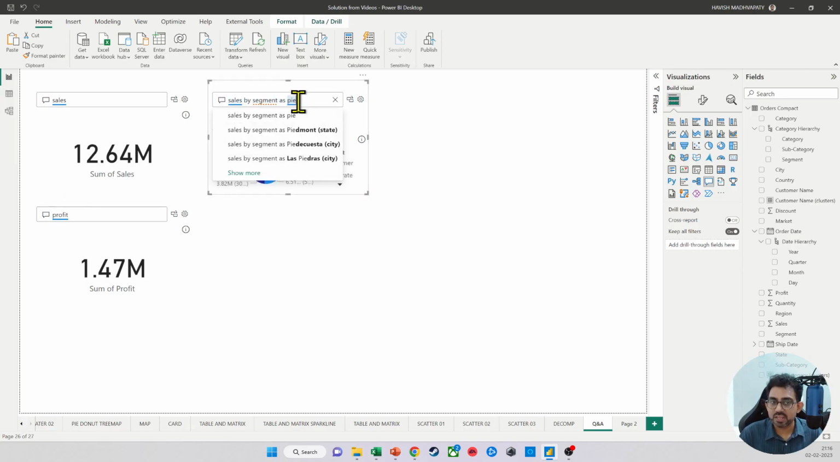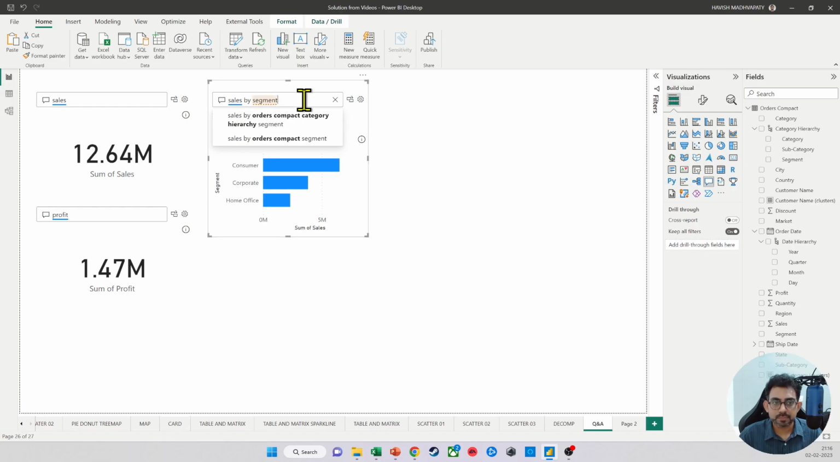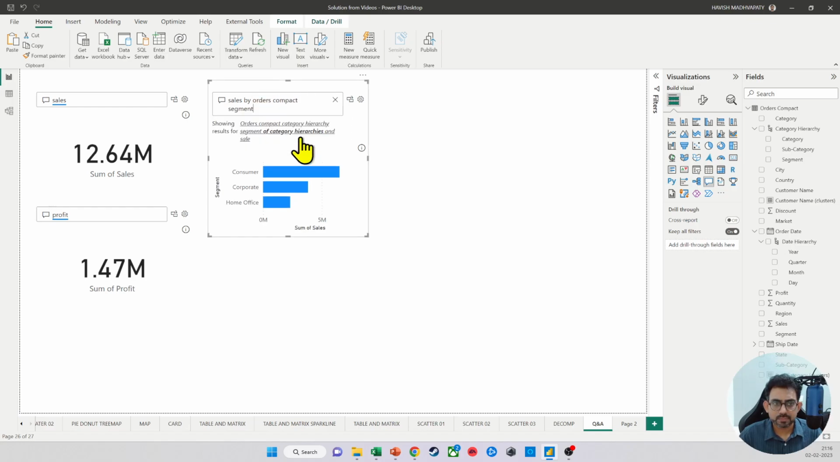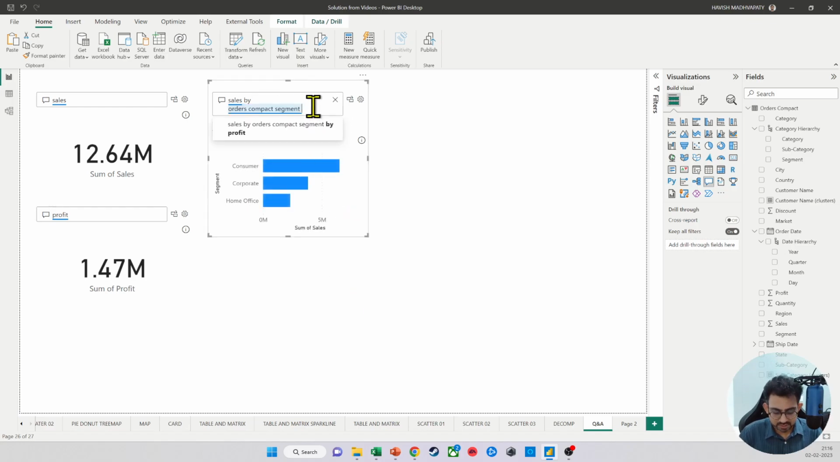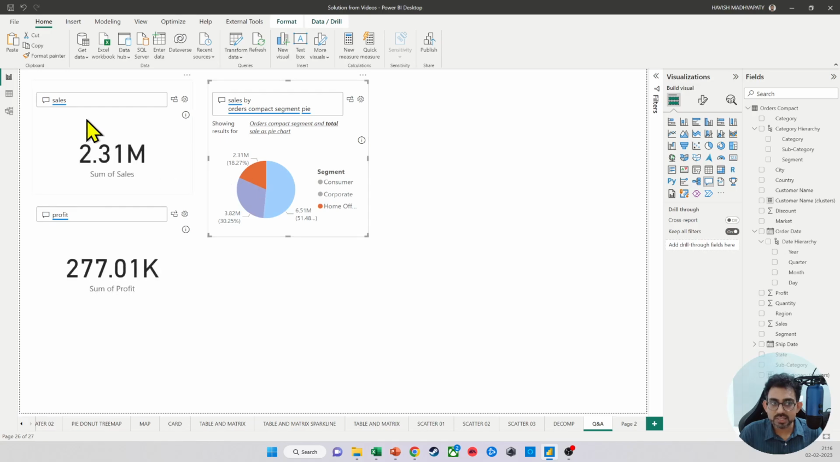What if I want to see my sales by segment, maybe as a pie chart, right? Again, you notice it works beautifully. Like this, and I will just say as a pie, and now it shows me a pie chart. The best part is that these are also connected to each other. So when I click on any one of the segments, you notice the cards change automatically.